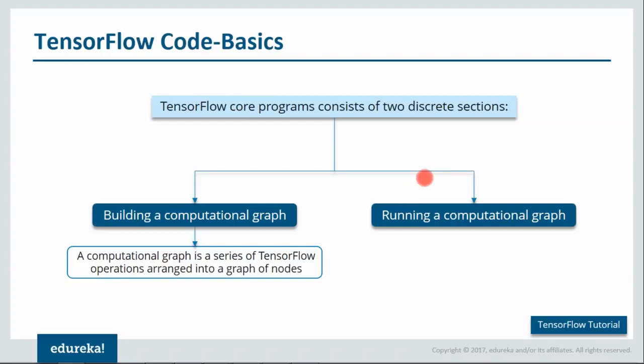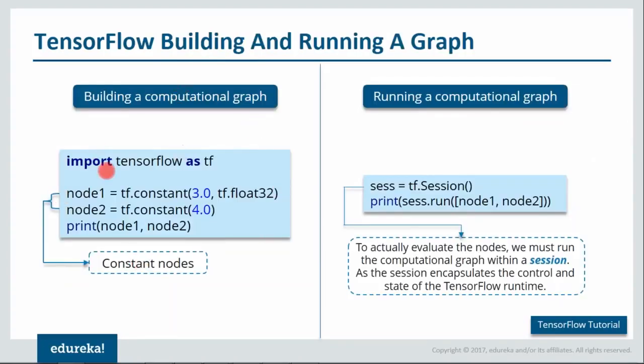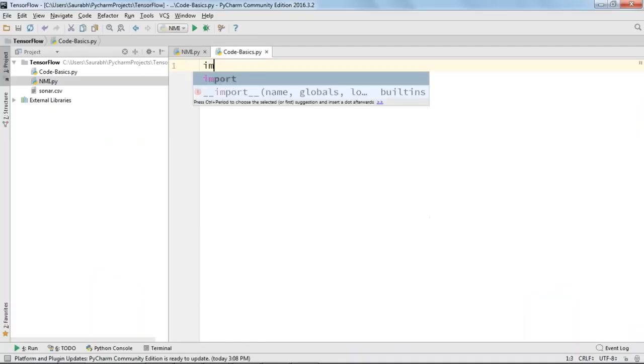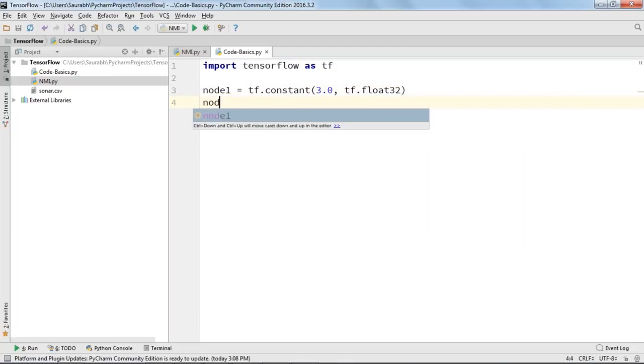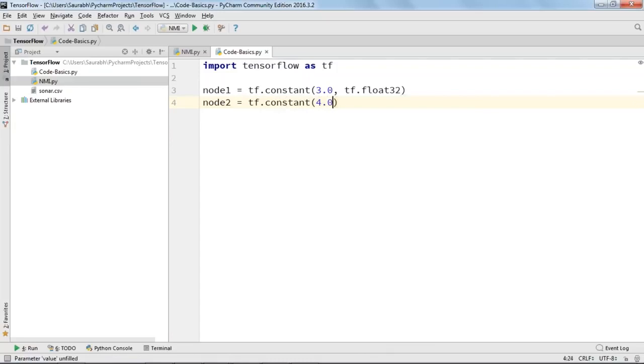Let us understand this with an example. So this is how you build a computational graph. Here we have defined two constant nodes. Node 1 has a value of 3 and node 2 has value 4. Then we need to run it inside a session in order to execute the graph. Now let me go ahead and execute this practically in my PyCharm. This is my PyCharm again guys. First thing I need to do is import TensorFlow as tf. Then we'll define two constant nodes. node1 equal to tf.constant, and the value stored inside it will be 3.0. It is of tf.float32. Then we'll define one more node and let it be tf.constant again, and the value that will be stored will be 4.0.